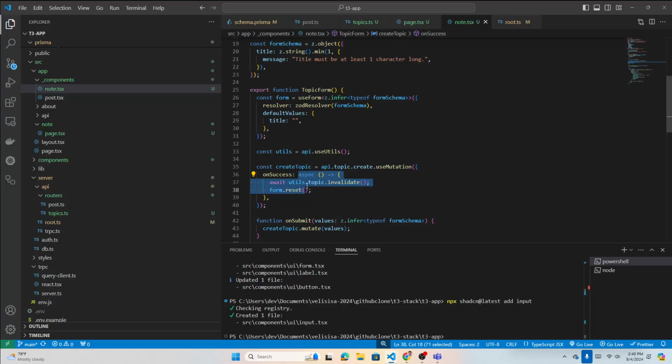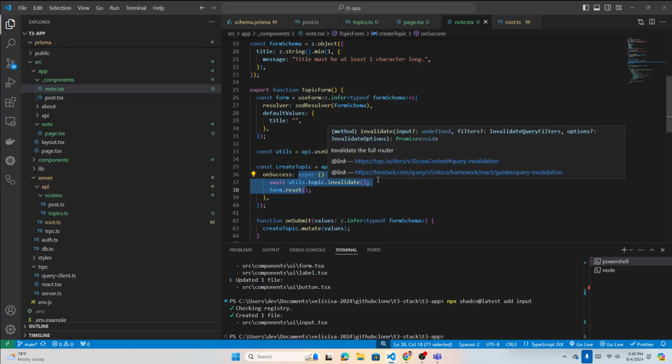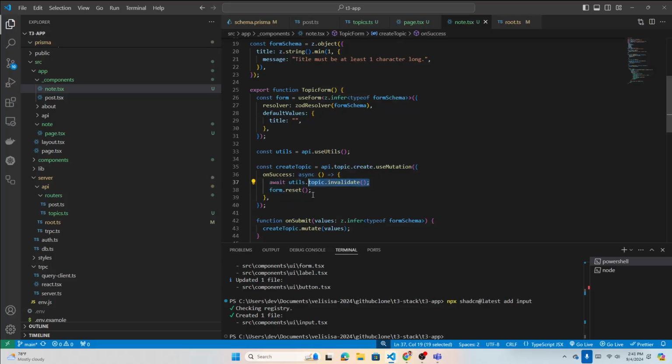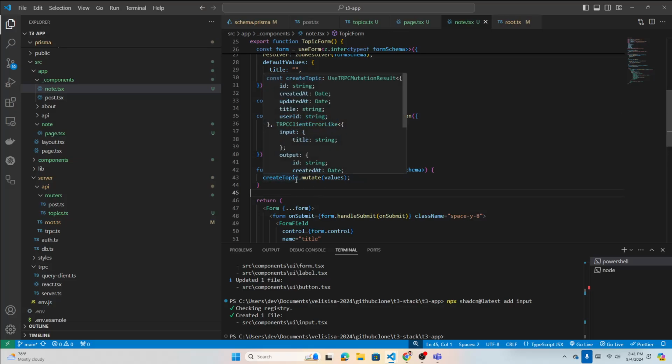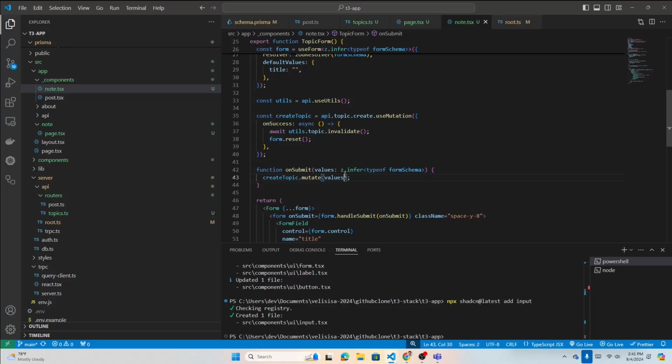Okay, so await utils the topic. You just have to write these things, and then form dot reset. Just write these things. It will do the rest of the job once this is ready, right? The main thing is this function create topic now. You're going to call create topic dot mutate and pass the value. So every time you have to create something, you just do it like this, right?